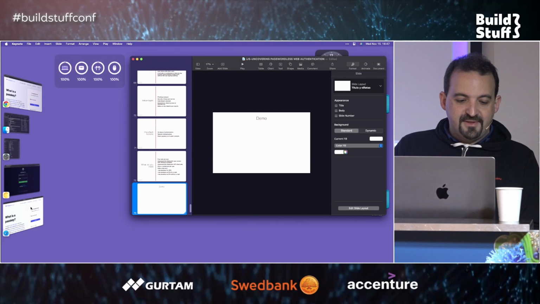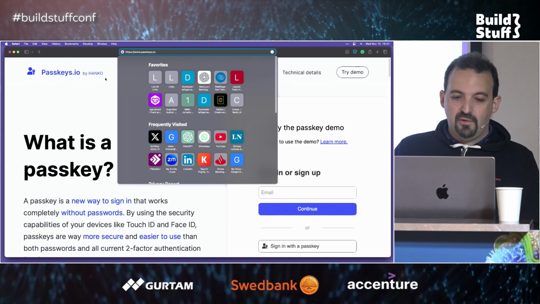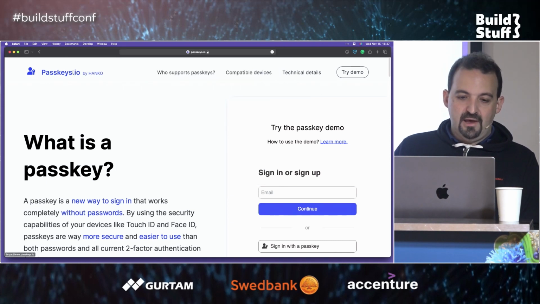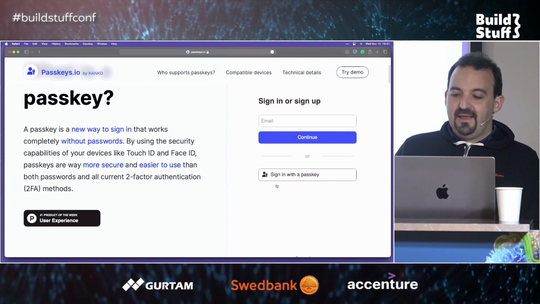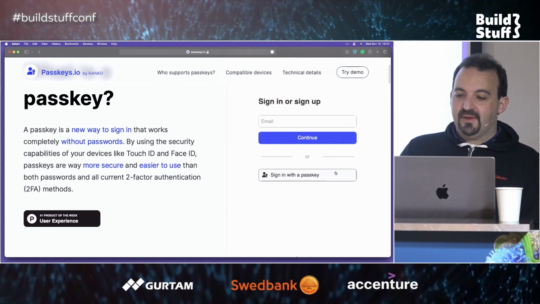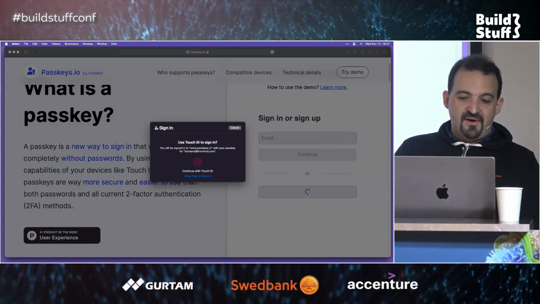There is a website that you can try on your own. You can try on your phone if you want. It's passkeys.io. Passkeys.io, simple to remember. Here, you can try this. It says sign in with a passkey, okay? So I can click sign in with a passkey, and I'm in Safari on the Mac.